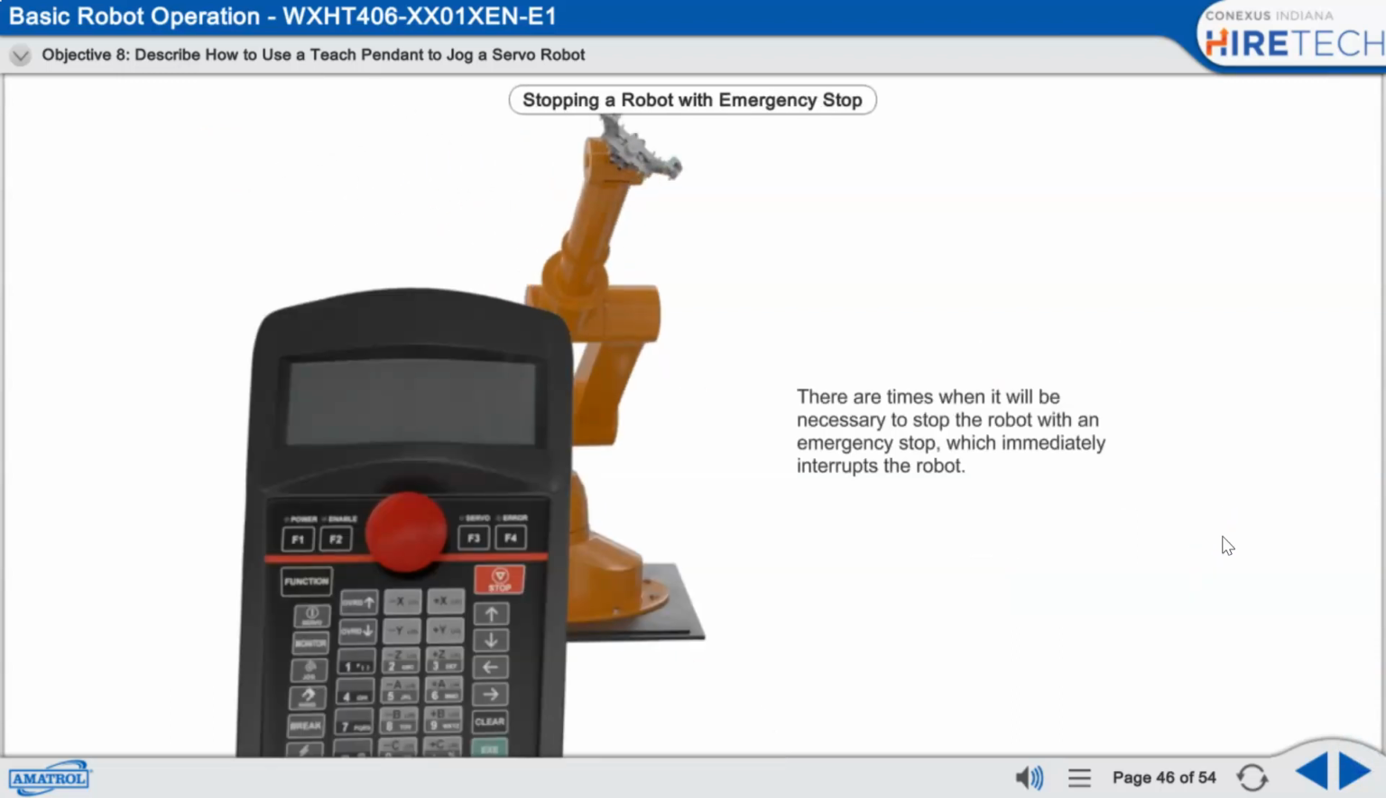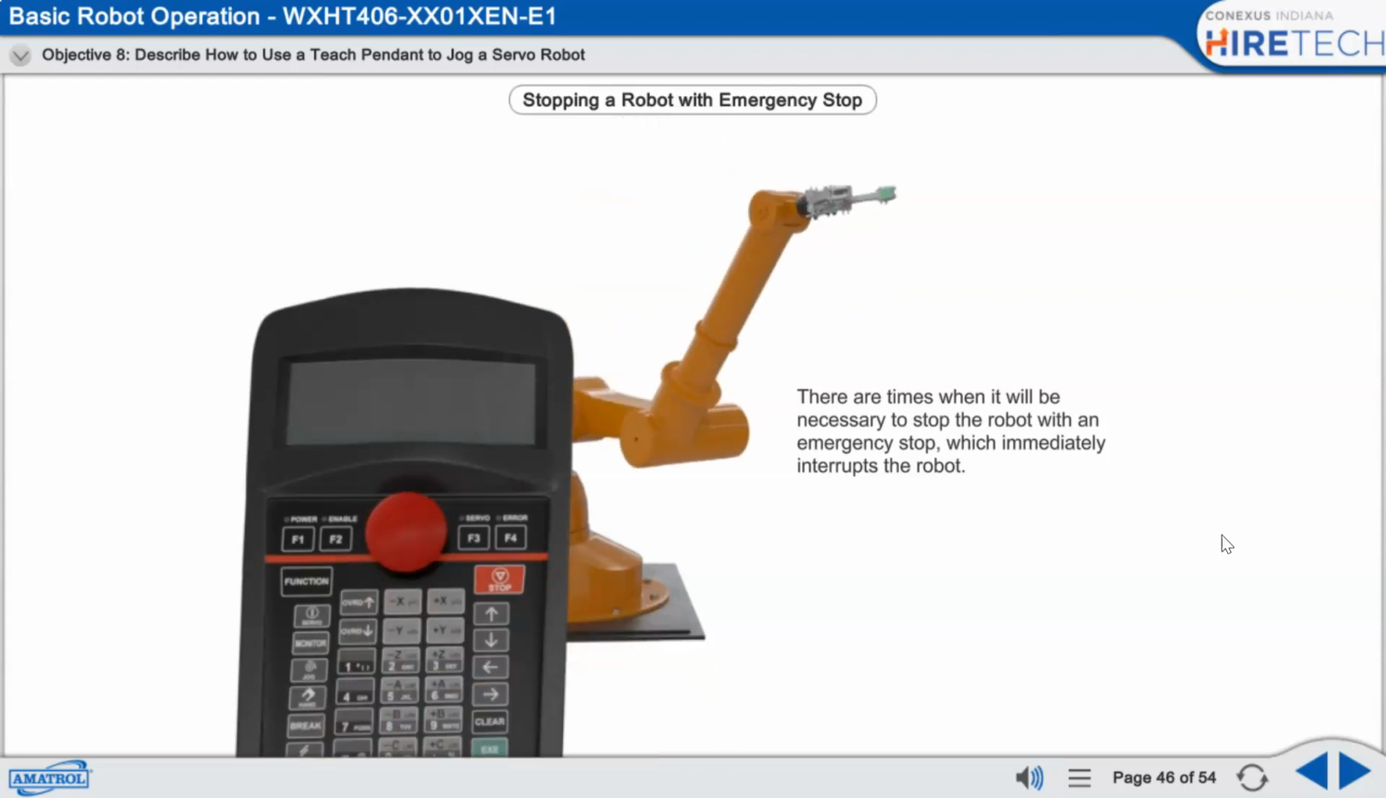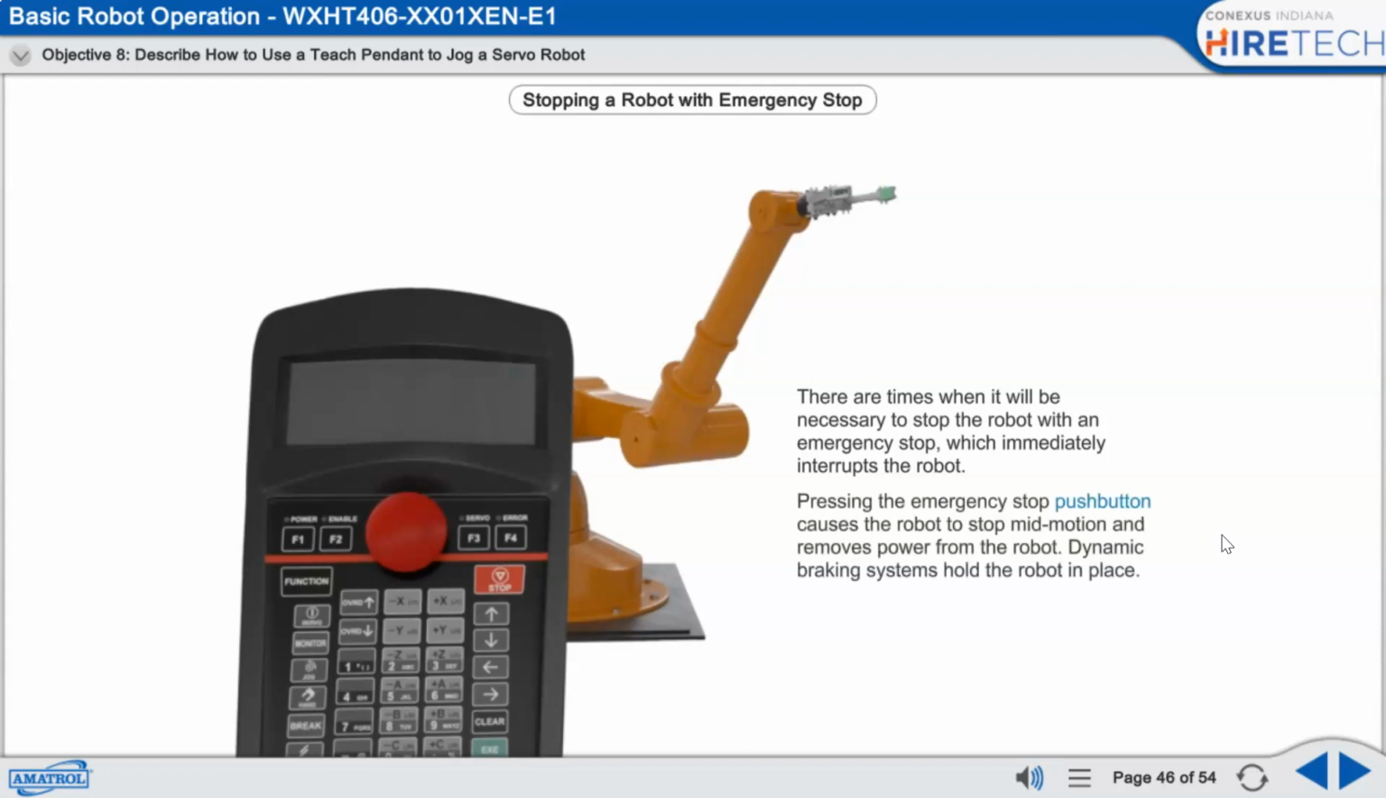There are times when it will be necessary to stop the robot with an emergency stop, which immediately interrupts the robot. Pressing the emergency stop push button causes the robot to stop mid-motion and removes power from the robot. Dynamic braking systems hold the robot in place.